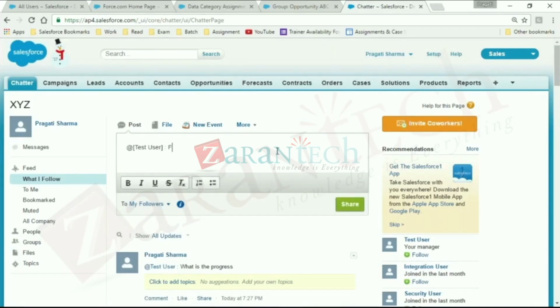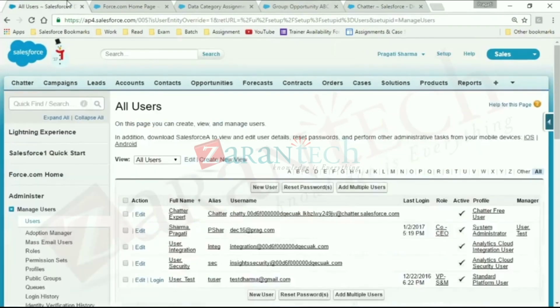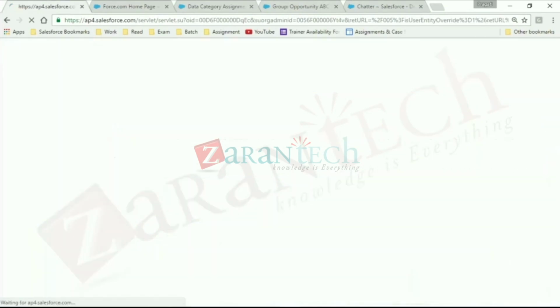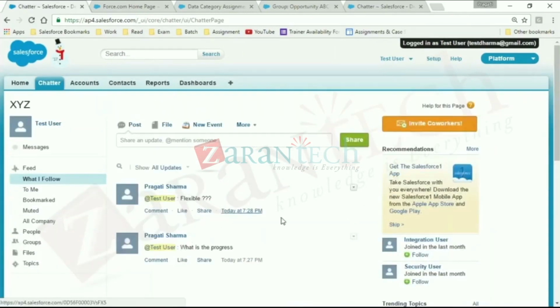Flexible, anything. I mean, I'm just posting. So whatever it is, just share. And now if you go back to the user and if you log in through that, go back to the Chatter, all of them will start appearing onto the Chatter page.